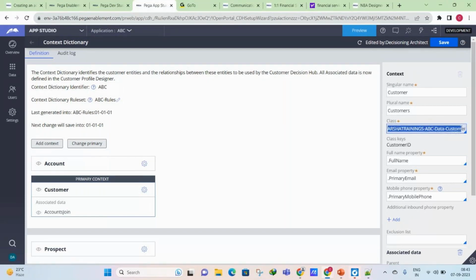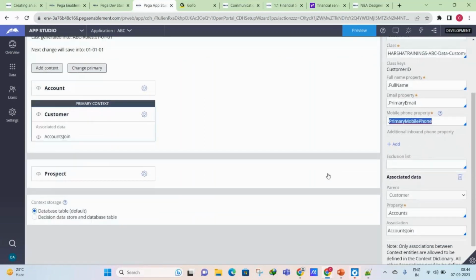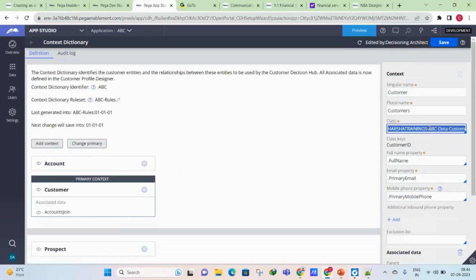Harsha Trainings abc dash data dash customer. Okay, this is my customer class that it has created. So directly you can upload your customer data into this class only. And it has created some properties: full name, primary email, primary mobile number. All these are automatically created by the wizard only. So this is my customer class now.